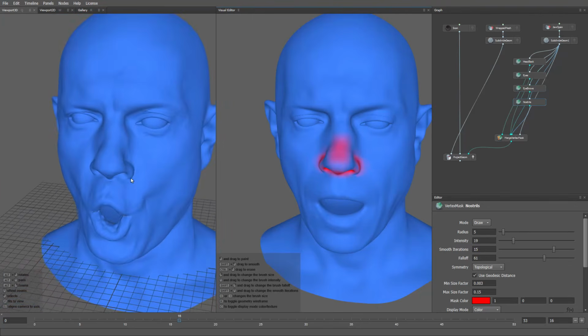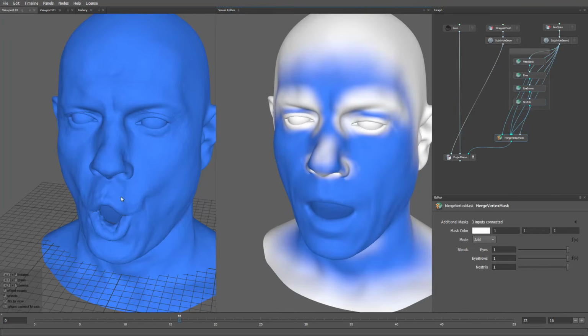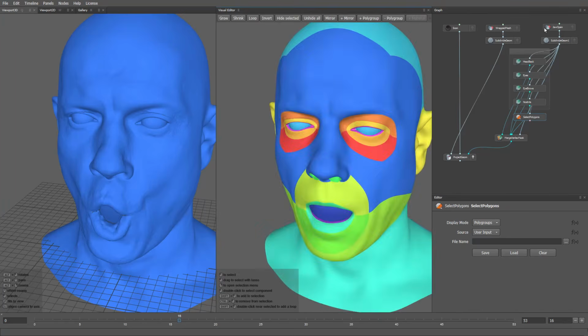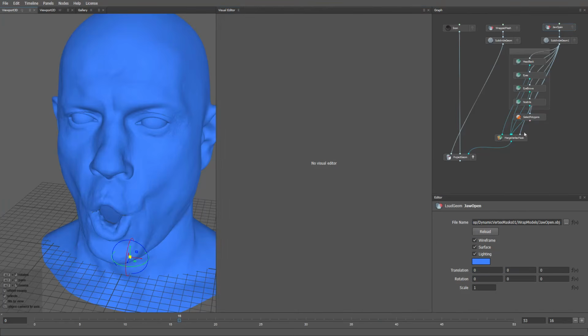Let's organize our project better since there are many similar nodes. Select them and press Ctrl-Shift-G to group. Next, we don't want to project details into the inner mouth. Instead of a vertex mask, using select polygons will be easier here. Connect it to jaw open. I'll turn on wireframe.